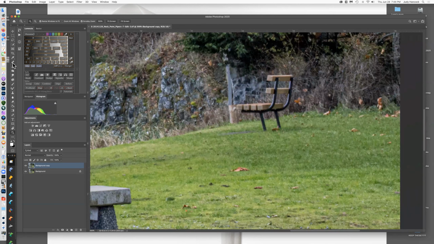Go back to my spot healing brush. I could start working here, but if I do, I'm working right on my pixel layer, and that's not a good idea because it's done there, it's baked in. So what I want to do is add a transparent layer above it and then work on that layer. You'll see what happens. I click on this little square with the plus. That gives me a new layer.